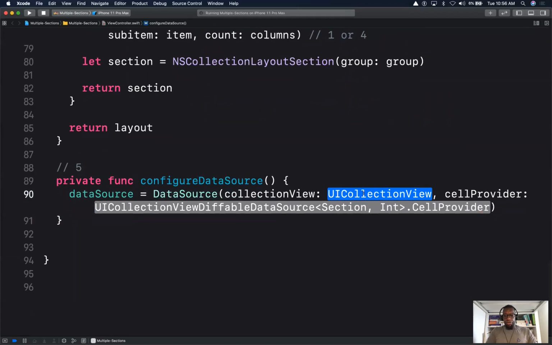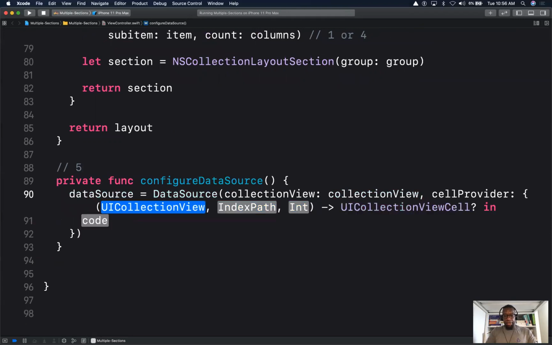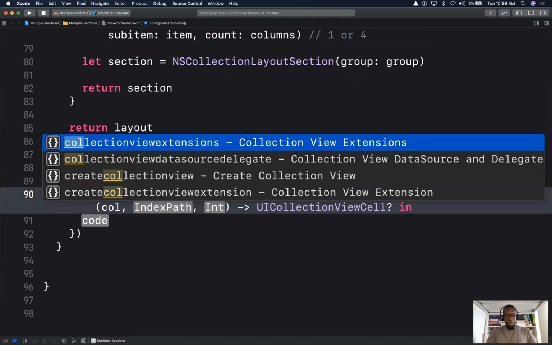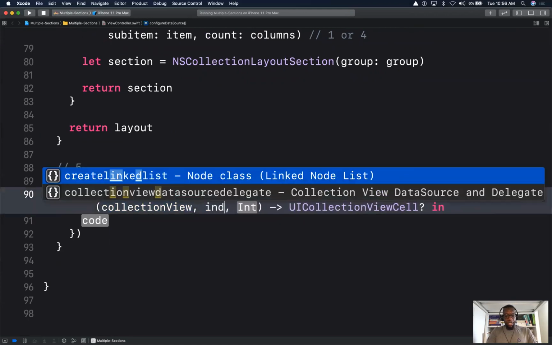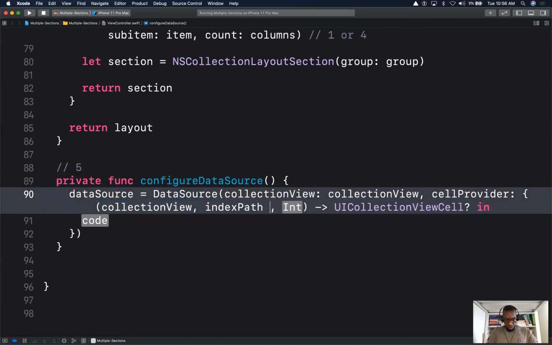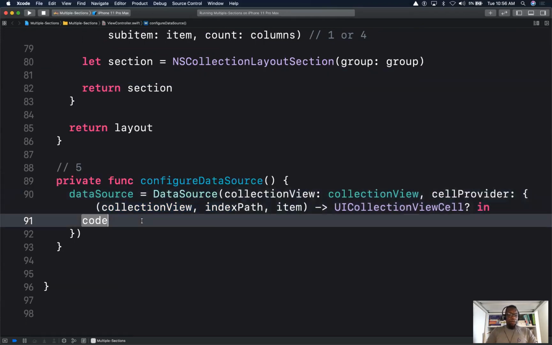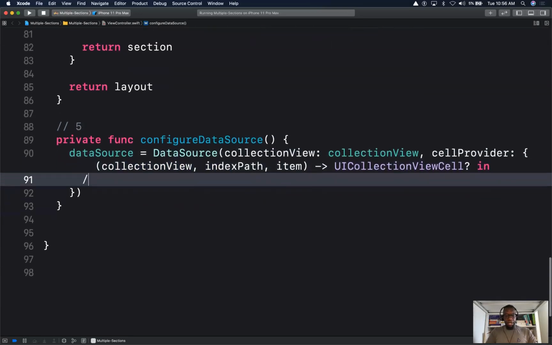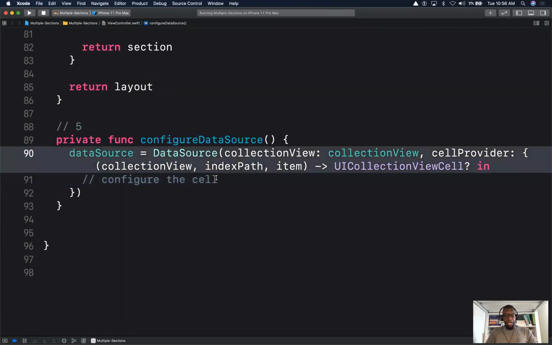And here we have our cell provider. So first argument is collection view. Our cell provider has 3 arguments, collection view again, so I just name it collectionView. Second argument is the index path. Third argument is the actual item. In our case, the item is an Int. So here we'll configure our cell. Collection view, we have our custom cell.